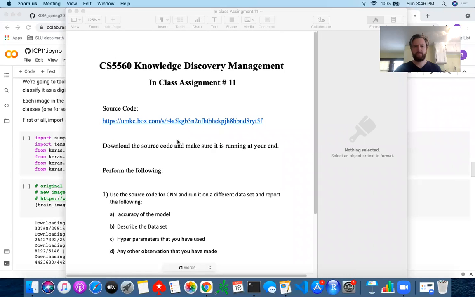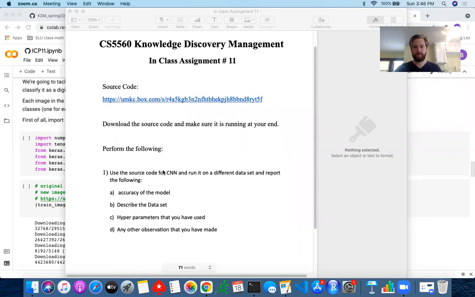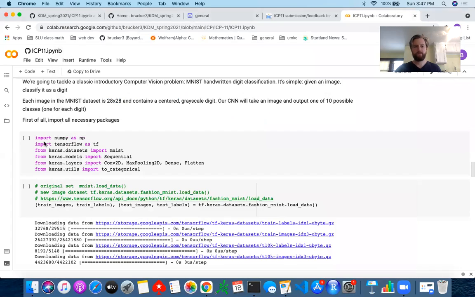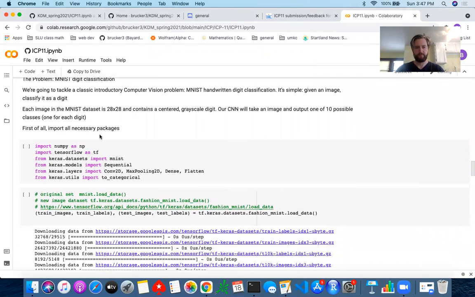Okay, so here's the assignment: download the source code, then run the CNN model and report back on the accuracy of the model, describe the dataset, the hyperparameters that were used, and other observations. So here is our original model that we got from class.